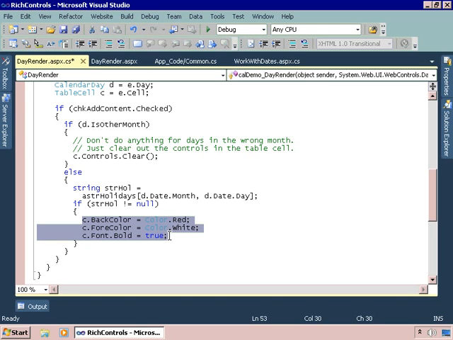Now obviously what's going on is ASP.NET is calling this procedure for every date in the month. Only certain dates in the month get rendered at all, and others get this fancy special rendering. So this code isn't terribly efficient. If you do something complicated, you might want to jump out early if you're not going to render the date specially.